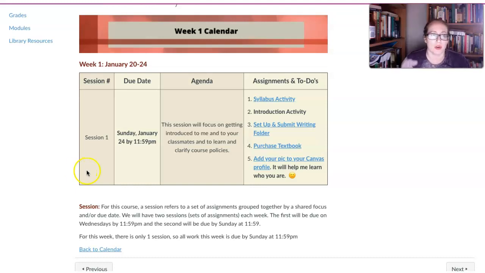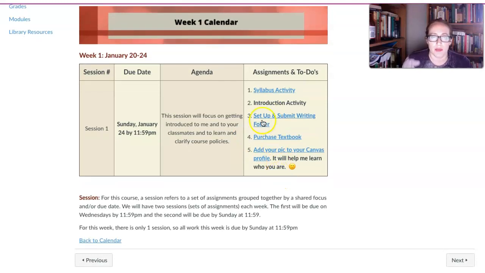I have the session number, the due date for that group of work, what the agenda is going to be for that session, or what the focus or focuses are, and then the list of activities for you to complete. Again, this one has two different section numbers with different activities, so I can't link you to it. Some of the activities I can link you directly to, and I'll link from here.